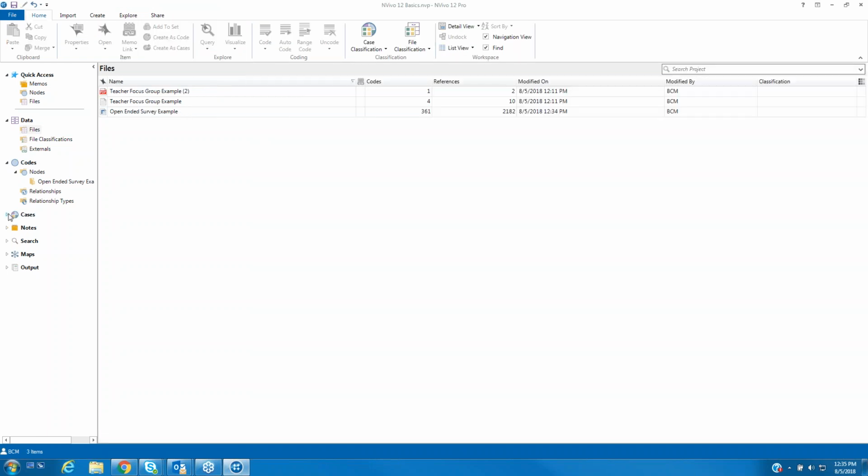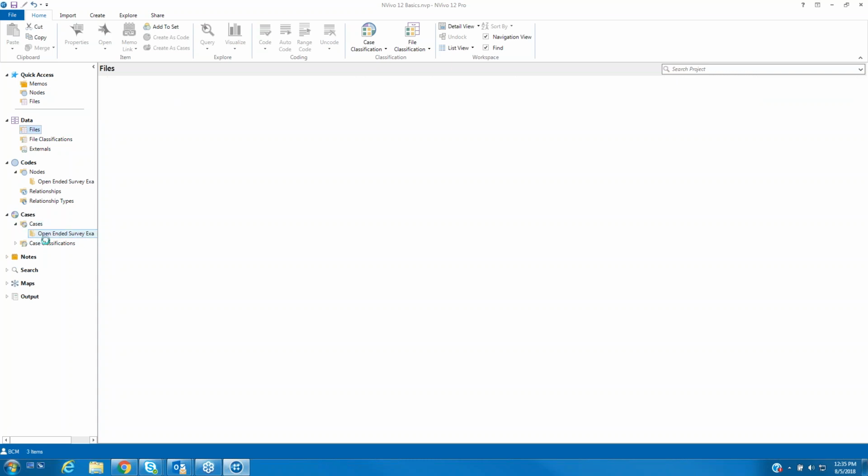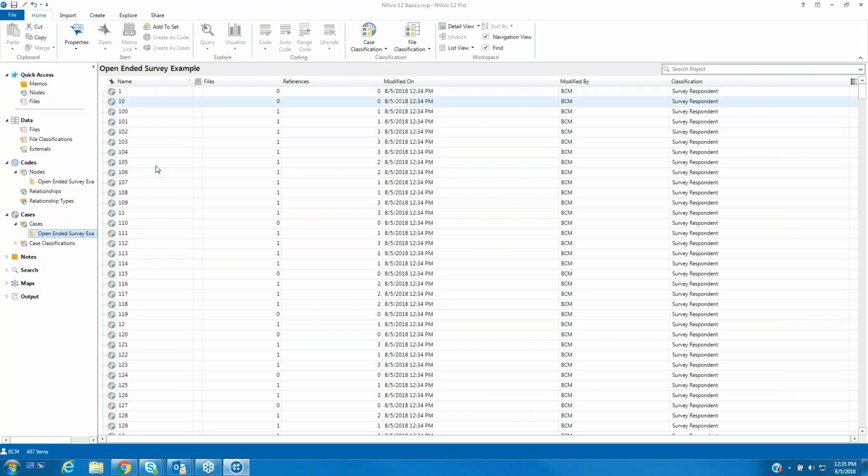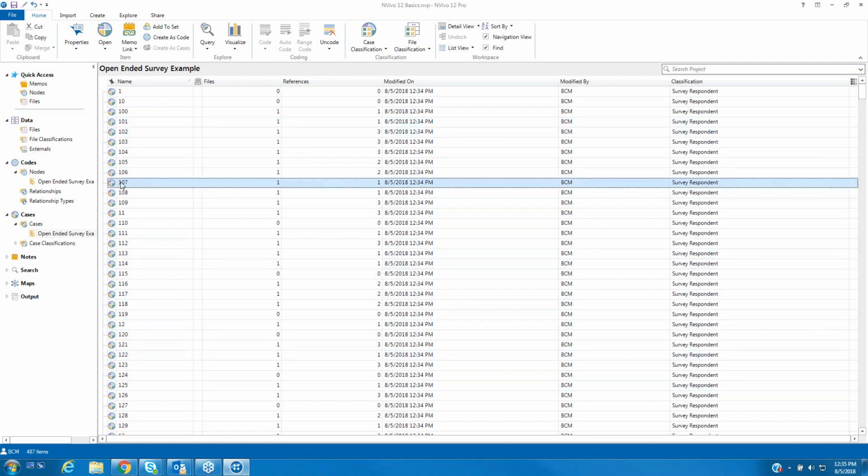Okay. So NVivo also, if you remember, it asked us to create cases. You can see under our little case bubble that we have a new folder that's been created called Open-Ended Survey Example. So NVivo has created, for each individual unique row, a case representing a respondent to the survey. And again, I'll talk about that a little bit more in a future training, but I did want to show you that that's what NVivo did in that step.